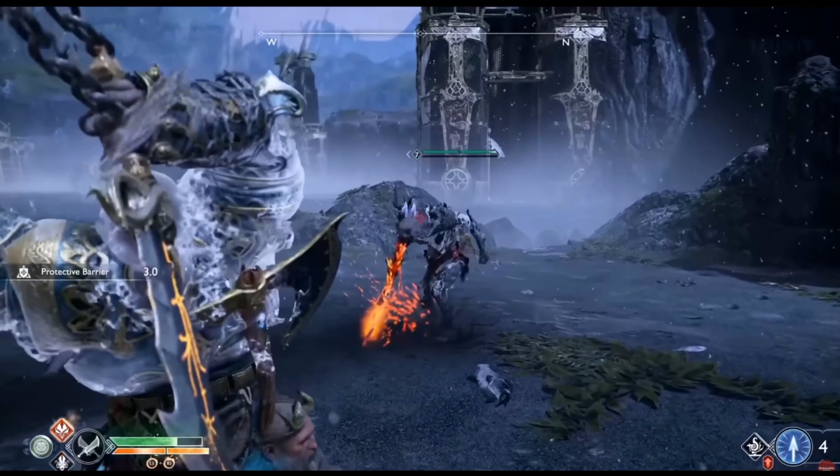Can we recreate an attack from God of War using fireworks? Let's try that.